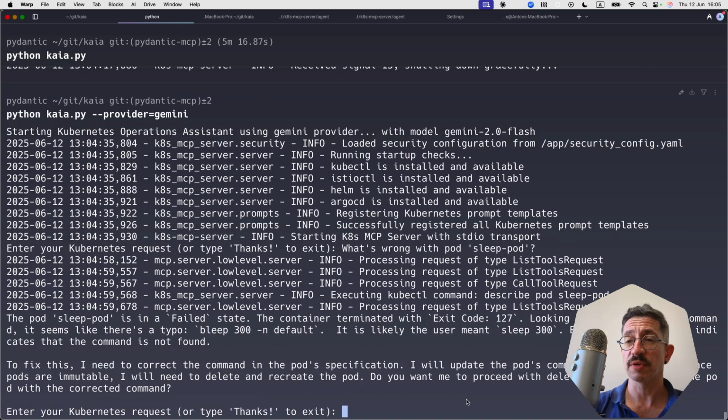So it's looking for tools, it does describe pod, and from that description it already understands that sleep pod is in failed state, the container terminated with exit code, and then it looks at the container command and says that there is a typo, bleep 300. It's likely the user meant sleep 300.